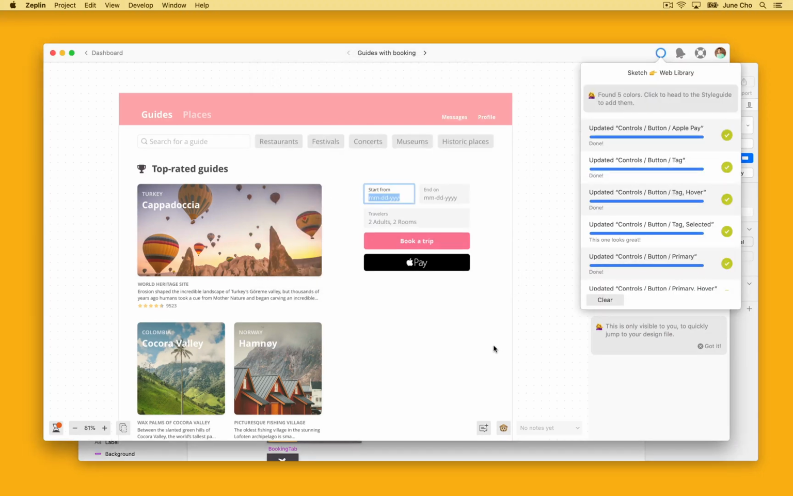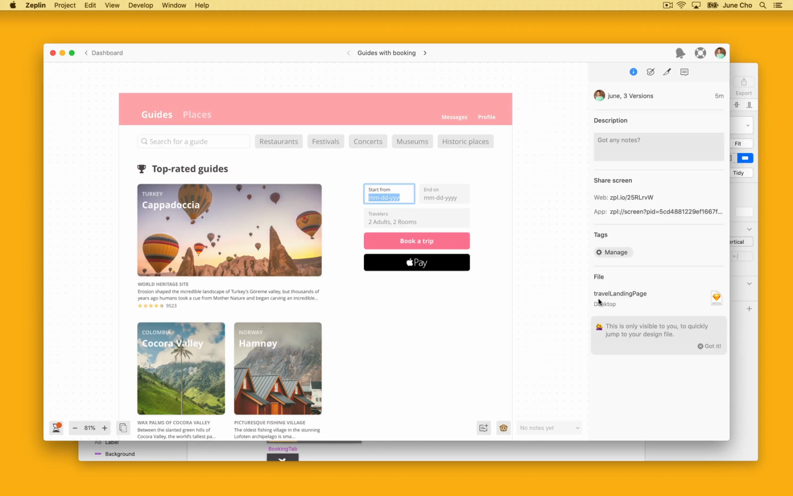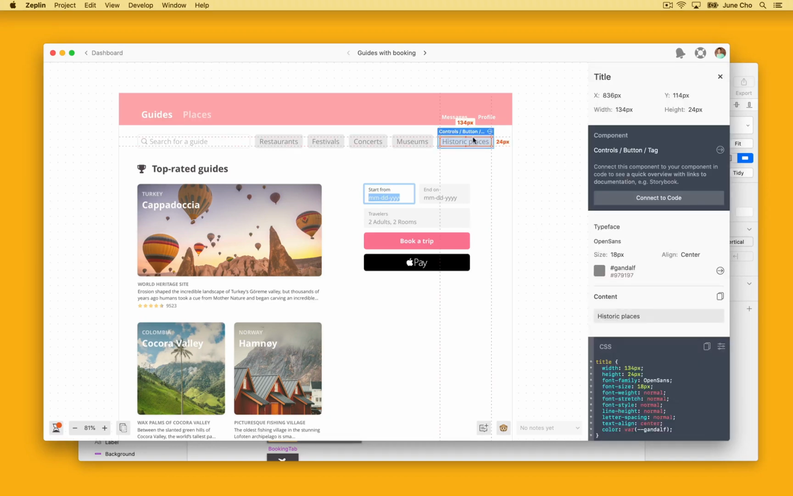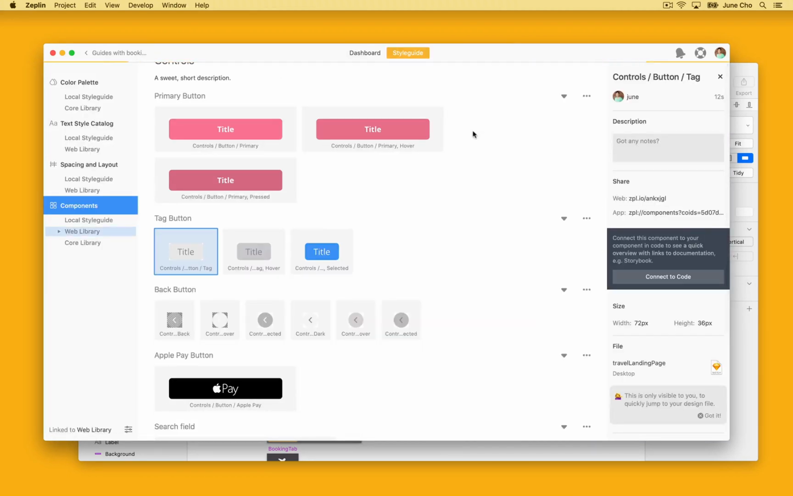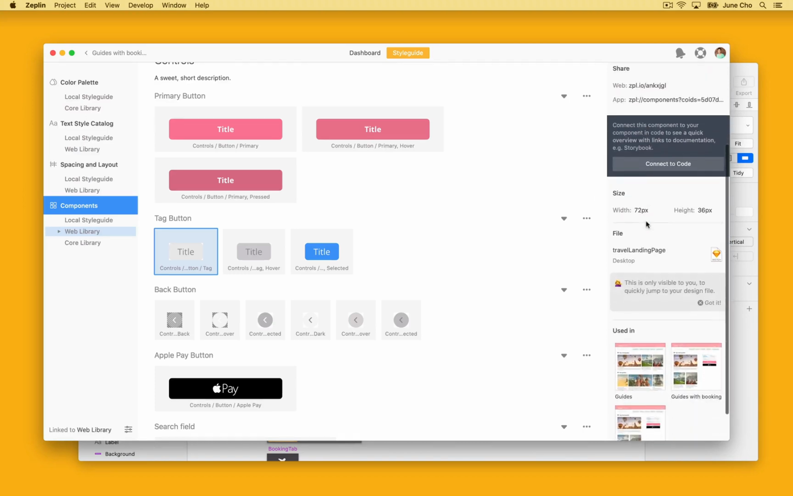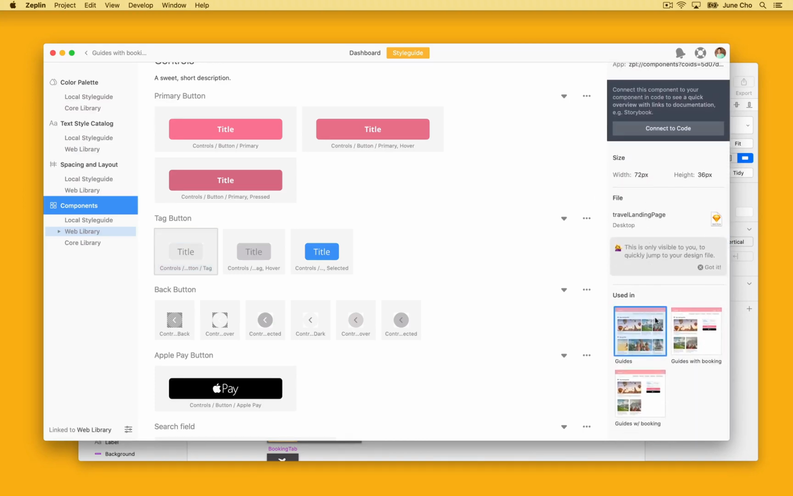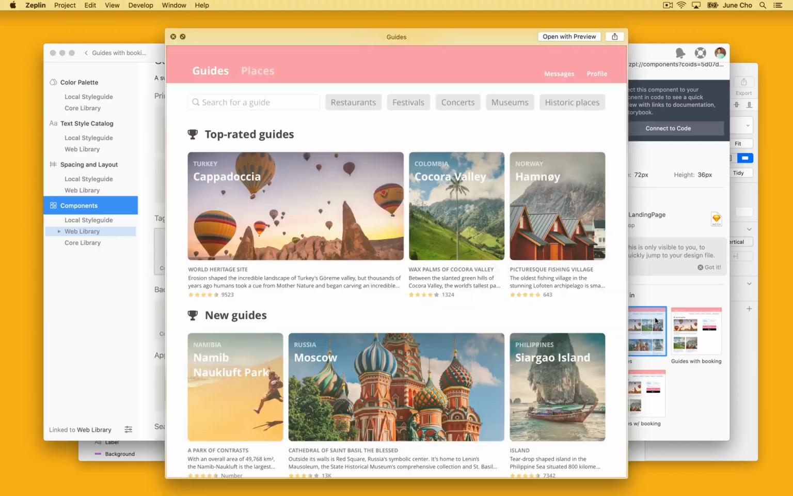Now, when we head over to our Web Library Style Guide, all the Sketch symbols will be under this component section. Let's go back to our Guides with Booking screen, and when we click on the Historic Places button, a blue header appears. When we click on this blue header, it will bring us to our Components tab in our Style Guide, and Zeplin will show where else this component is used in our web project. If you have bad eyes like me, you can click on the image and press the space bar for an expanded view.